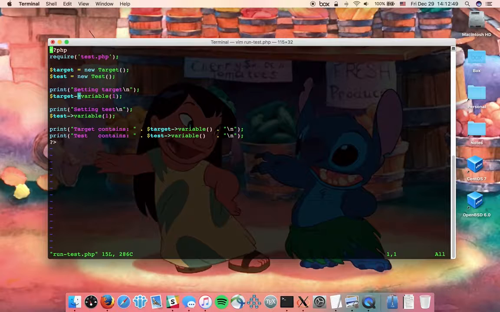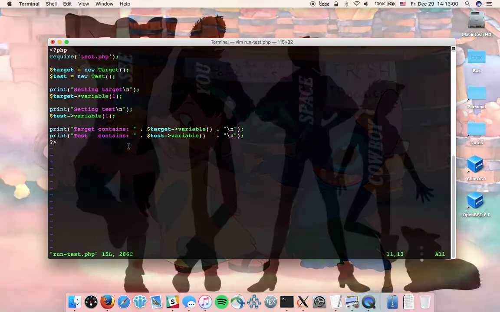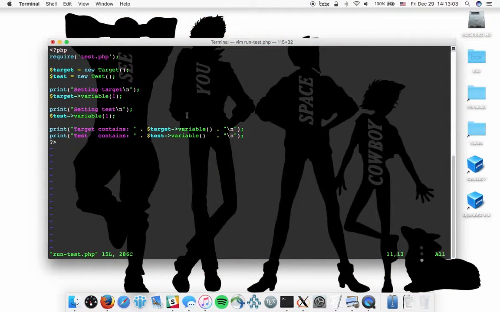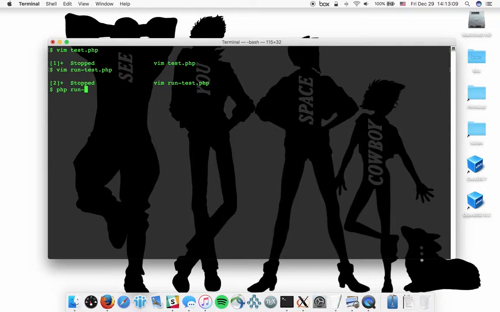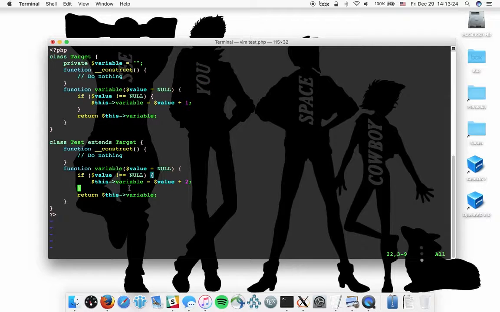So this is the instantiation of those two classes. We have target and test both assigned to separate variables, and they are both set to 1 using the variable call. Now, of course, when we go to print these out, we'll see that indeed these are going to print out 2 here and 3 here. And indeed they do. So you can see that when we go to call variable in test, we're actually calling the method within that class and not the method within target. So this is important to note because this is how you would override functionality within a class.